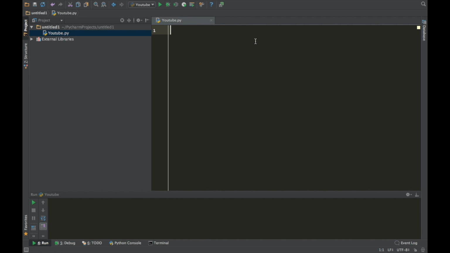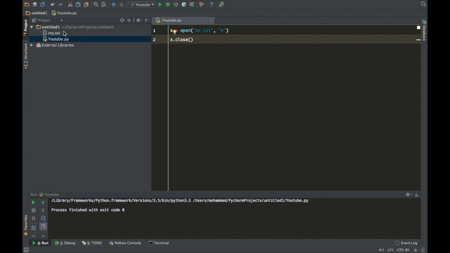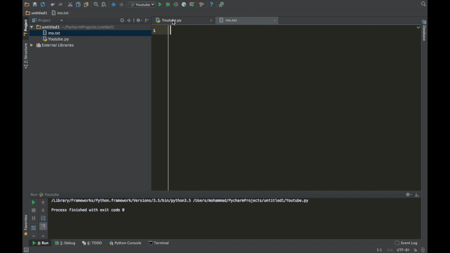Let's first create a file. You guys know how to do that, like I taught you in previous tutorials. What do you want your file to be called? Let's name it mo.txt, comma, what do you want to do to it? I want to write. Let's close that and run it, and boom, you have an empty file right here. Now we can play with it.